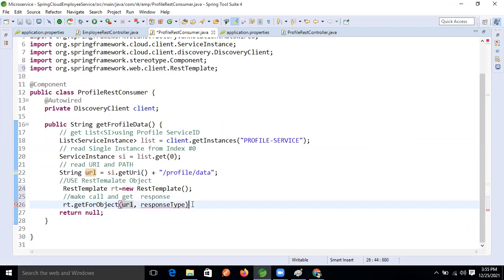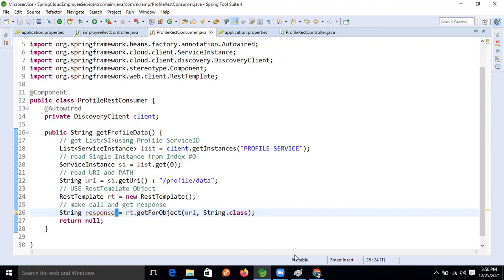After that, what is the return type we are taking? Let's take a String, so the response will come as a String. We want String dot class. Now this method is returning something also, so that is a String. Let's take a response only. Okay, good, everything is completed.